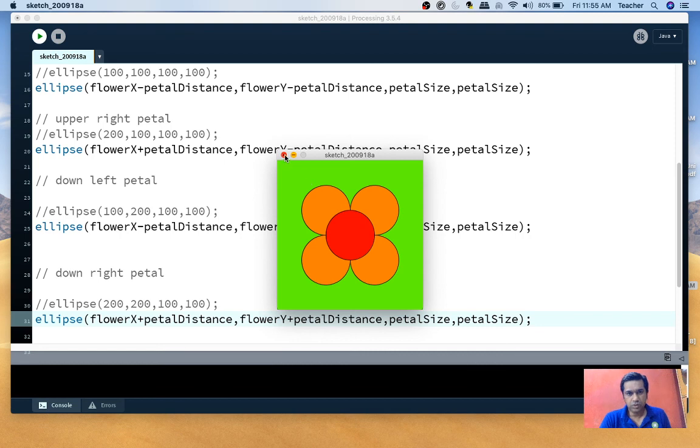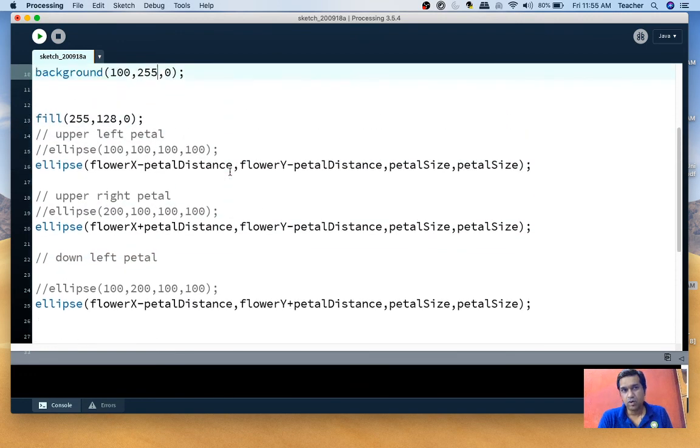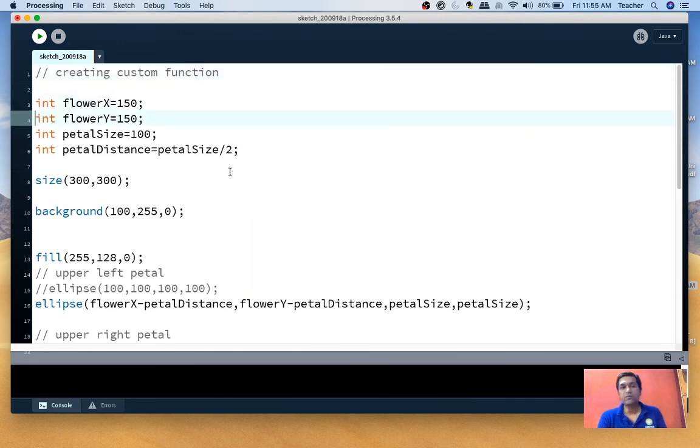Okay, so student, in this example till now I have not introduced you to the concept of functions or custom functions. Okay, though we have been using functions already. So when I say size, it is a predefined function. Background is a predefined function. Predefined means what? It is already created and given to us. We just need to use it to get our task done. So some functionality is defined.